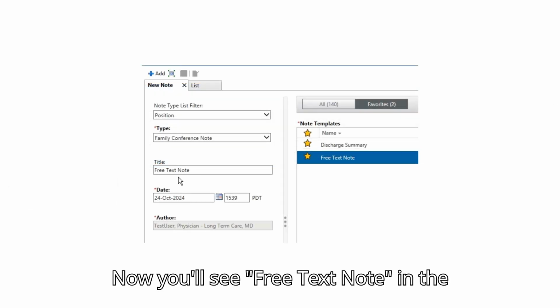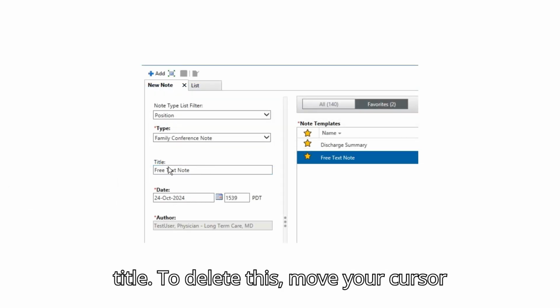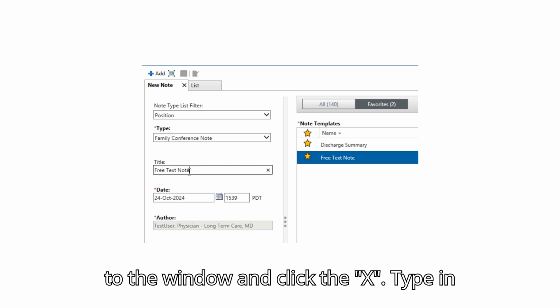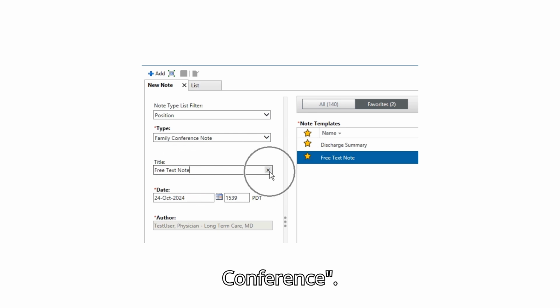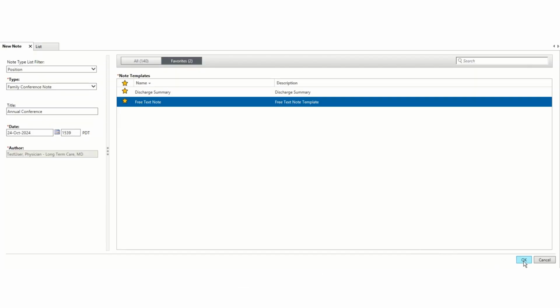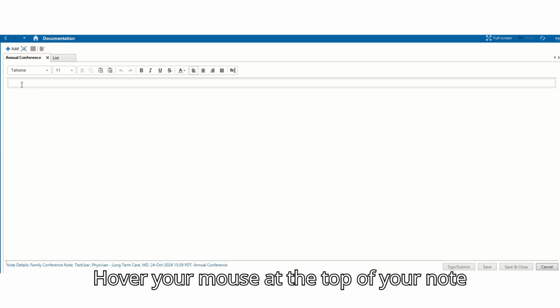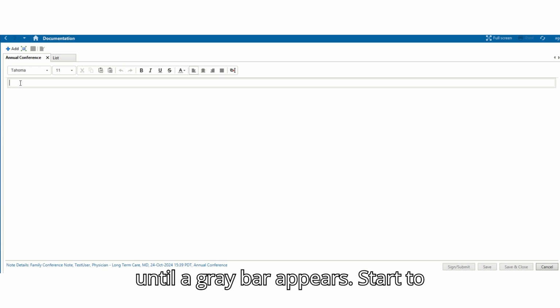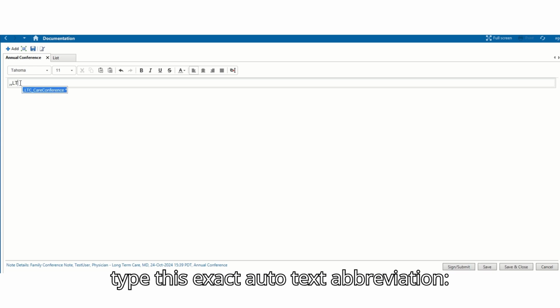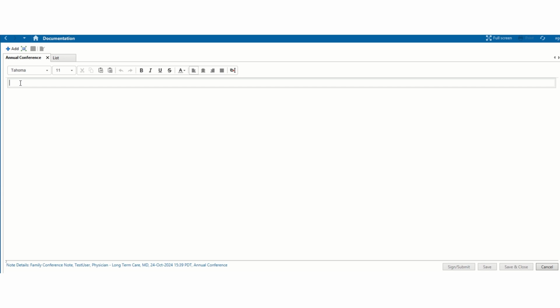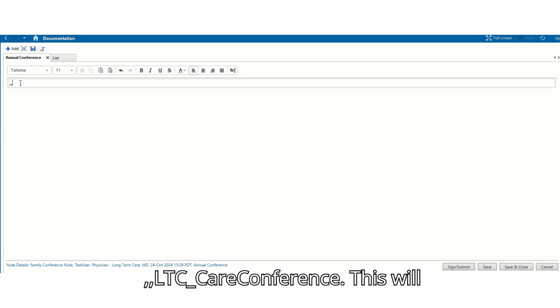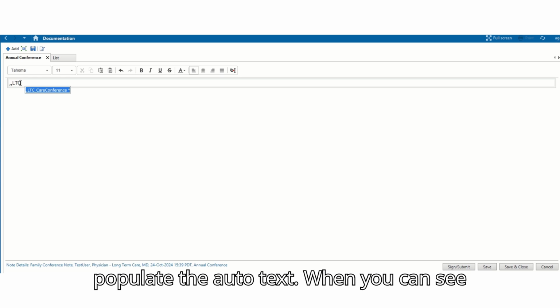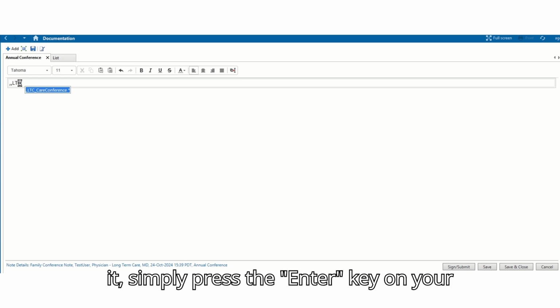Now you'll see free text note in the title. To delete this, move your cursor to the window and click the X. Then type in either admission or annual conference. Click OK. Hover your mouse at the top of your note until a gray bar appears. Start to type in this exact auto text abbreviation, LTC_care conference. This will populate the auto text. When you can see it, simply press the Enter key on your keyboard.